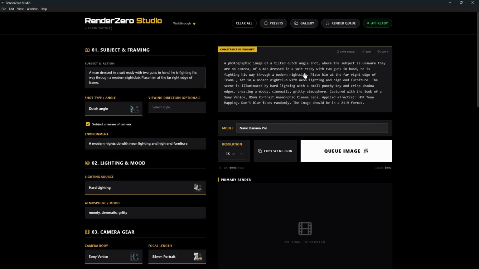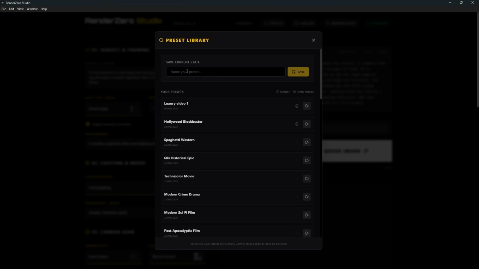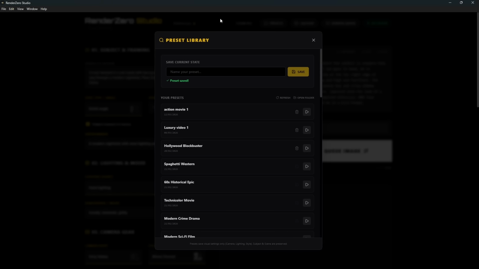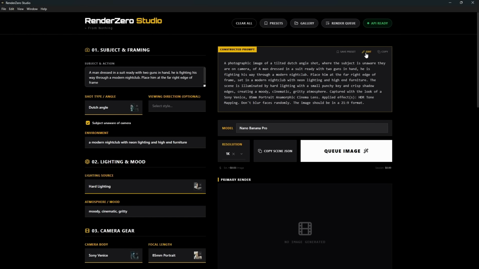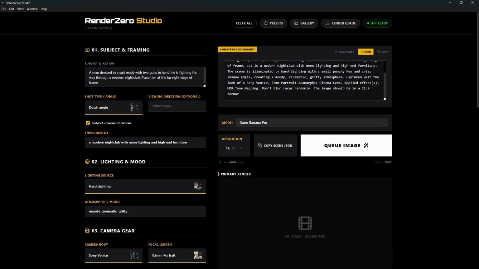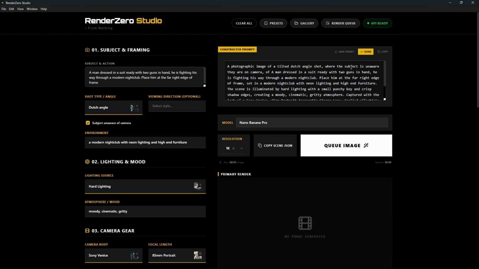What you can do if you want to is you can actually save all of this as your own preset. So click Save Preset, give it a name, and we'll call it Action Movie. We'll maybe put a number on there, Action Movie 1. We save that preset. Now we can always just load that preset. Edit, which actually lets us fine-tune that prompt at the very end.